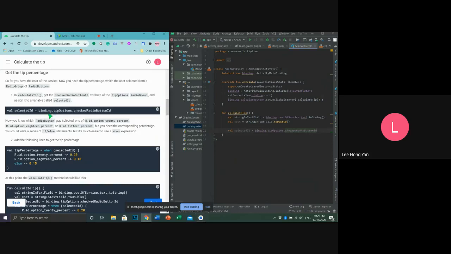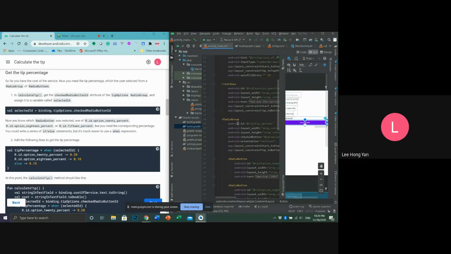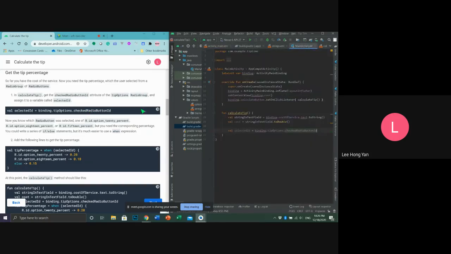This basically says that the tip option is from this group. That means from this whole radio group, you look at which one is being checked. You see dot checkedRadioButtonId. You get the radio button that's being checked, and then you put it inside this selectedId. And then you need to see which button is actually checked by the user.